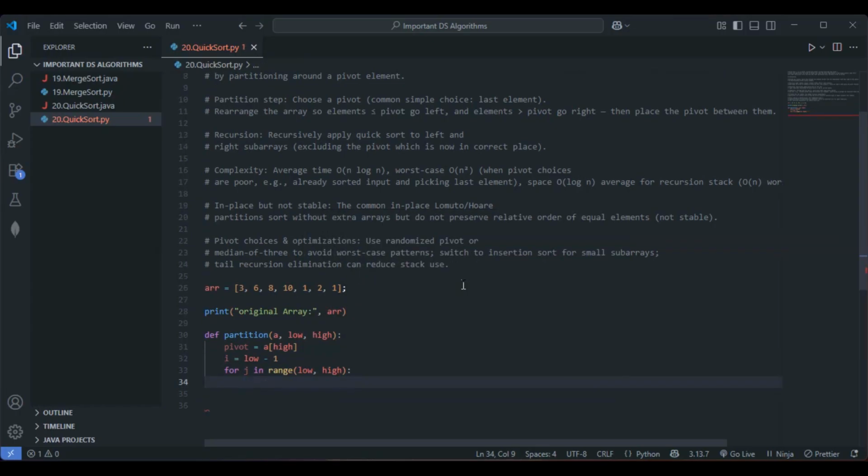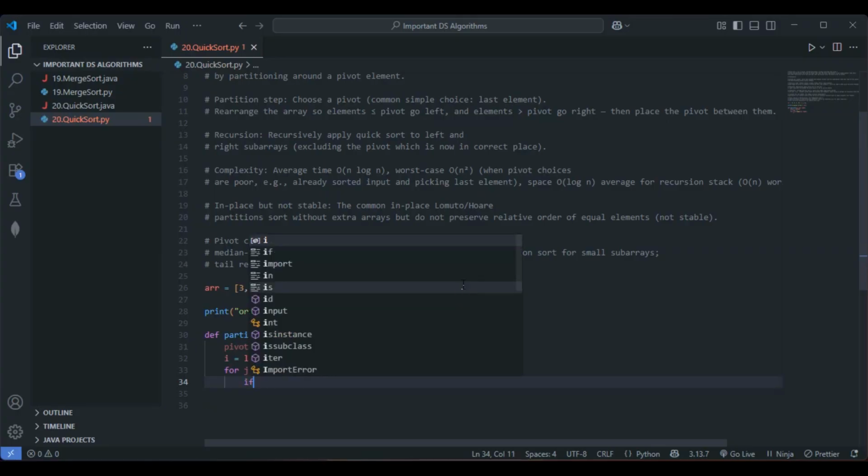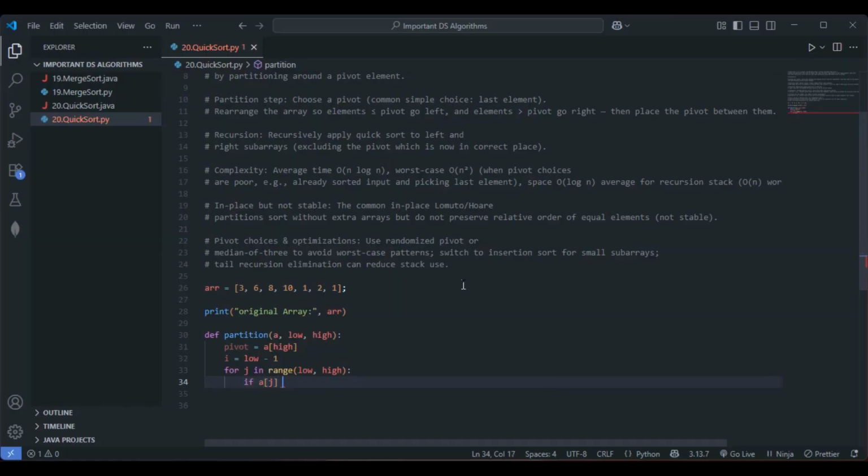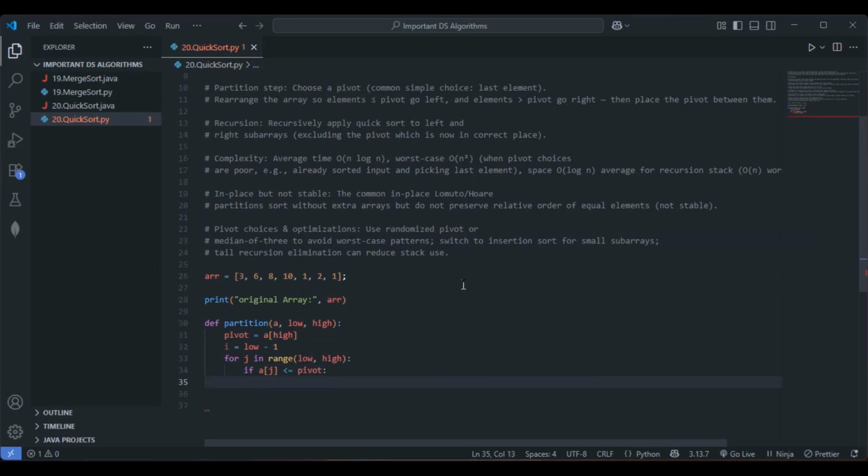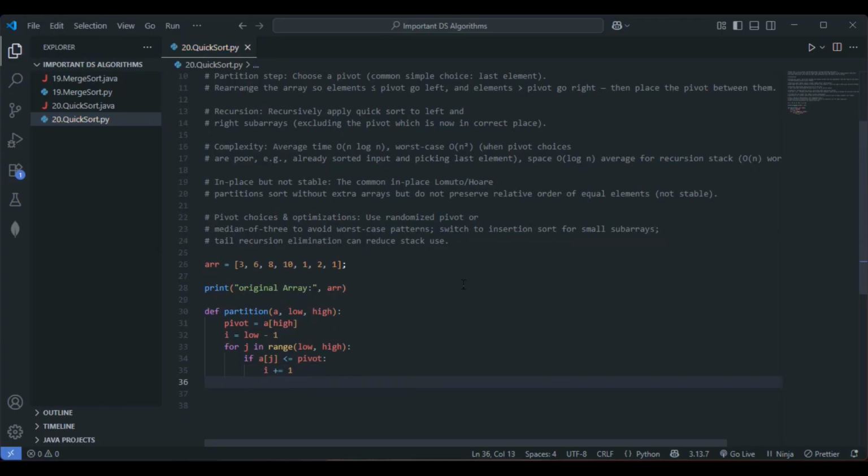Within the for loop, let's go with a simple if condition. If the current element is less than or equal to pivot, it belongs to the left side. So if a of j is less than or equal to pivot, then it belongs to the left side, meaning we have to move the boundary for smaller elements. So this will be i equals i plus 1. Now we have to swap the current element into the smaller-than-pivot region. So I'll give a of i comma a of j, which will be equivalent to a of j comma a of i.